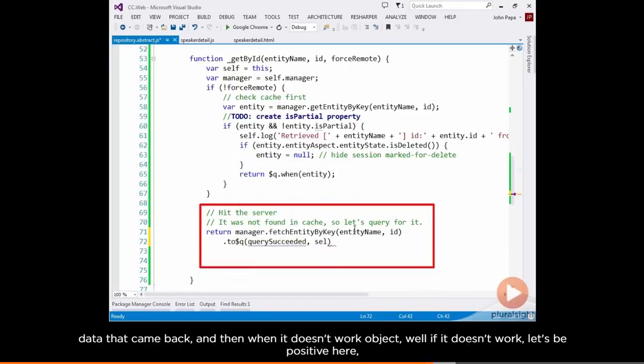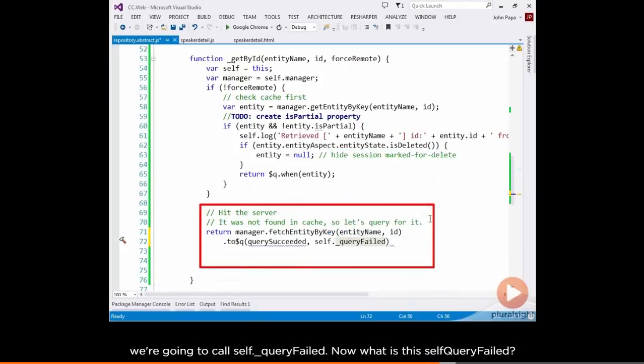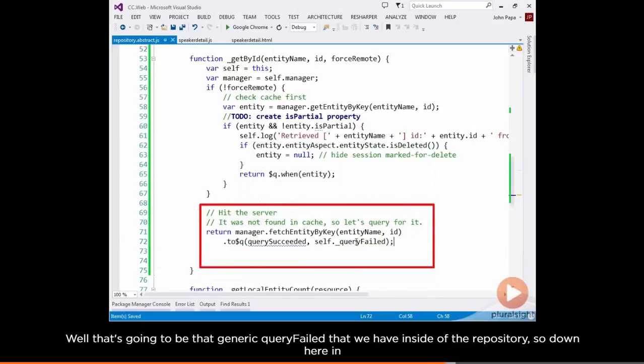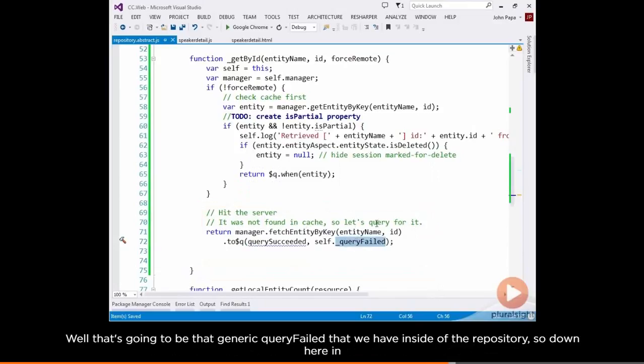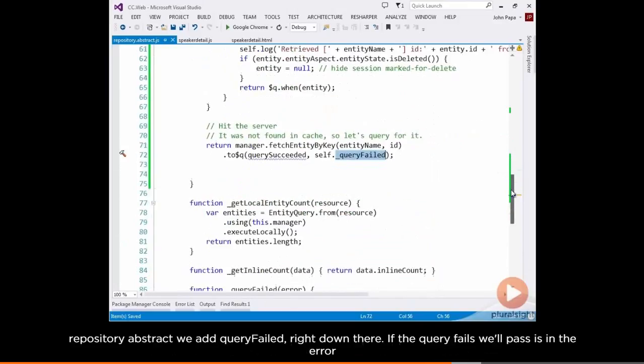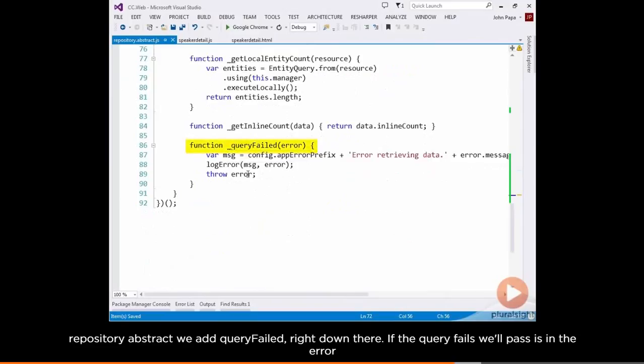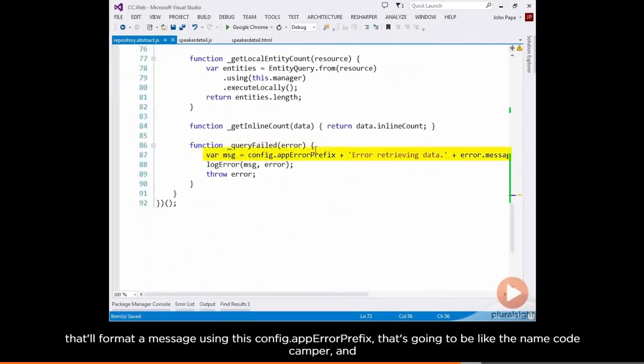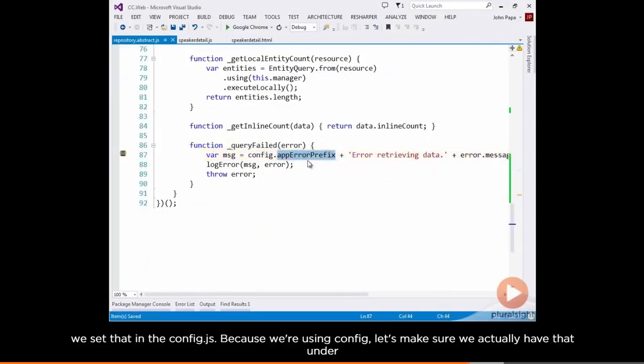And then when it doesn't work, well, if it doesn't work, let's be positive here, we're going to call self query failed. Now, what is this self query failed? Well, that's going to be that generic query failed that we have inside the repository. So down here in repository abstract, we had query failed right down there. So if the query fails, we'll pass in the error. It'll format a message using this config app error prefix. That's going to be like the name code camper. We set that in the config.js.